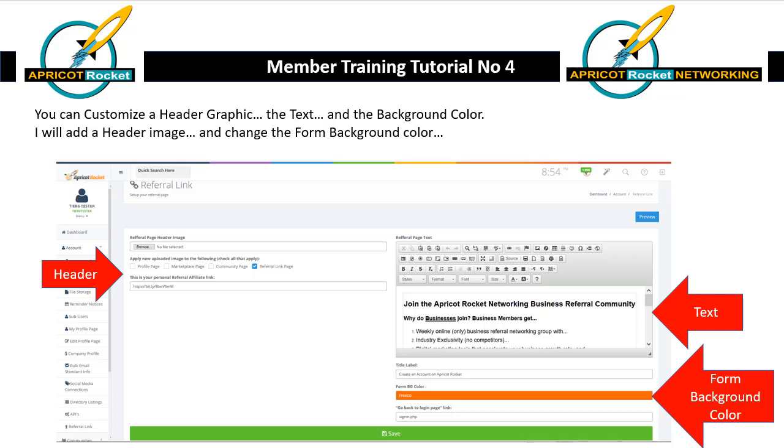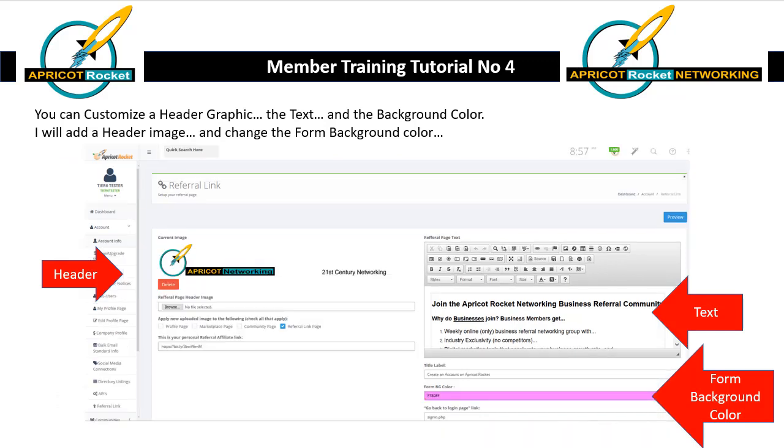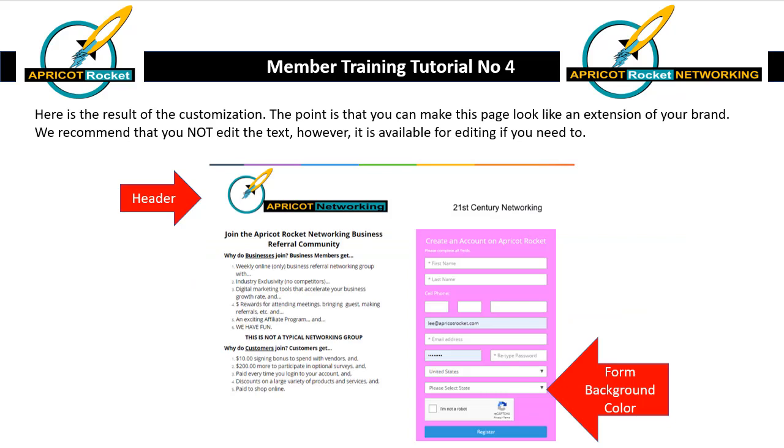So what I'm going to do is I'm going to go ahead and add a header. You'll see that it has now been uploaded. I'm not going to touch the text. I do recommend that you just leave that alone. And I'm going to change the background color. So when I do those things, and now I go back and click on the link, you'll see that we have a header graphic at the top and a nice fuchsia color background.